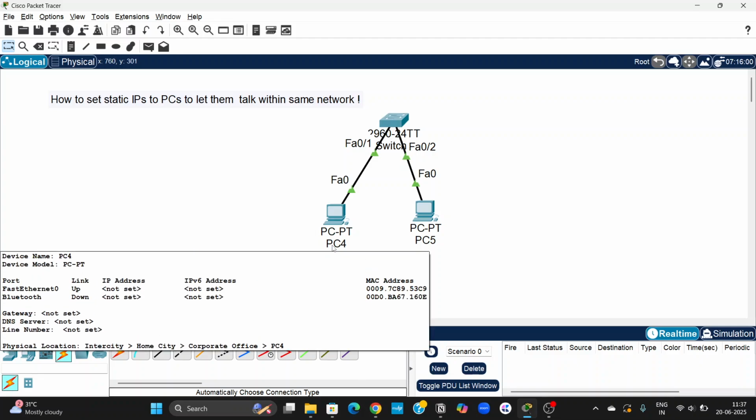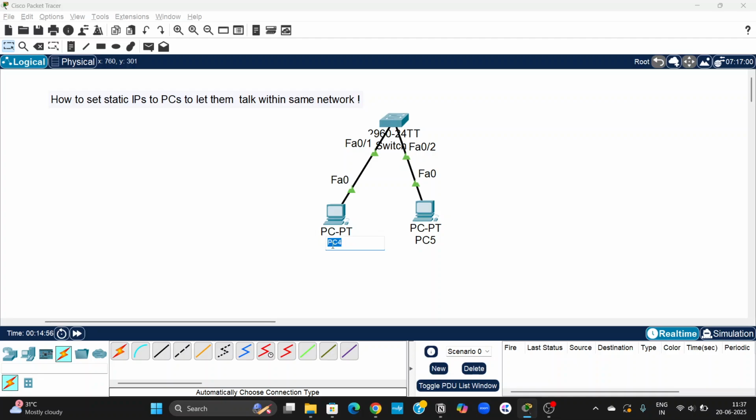Then I will take one same network, for example 192.168.1.10, which is a class C example. And similarly, for this PC, I will mention 192.168.1.20. So both PCs are in the same network. You can see the first three digits are the same. And now I will add the IP addresses inside the PCs.